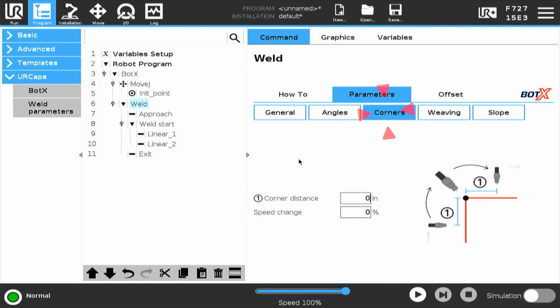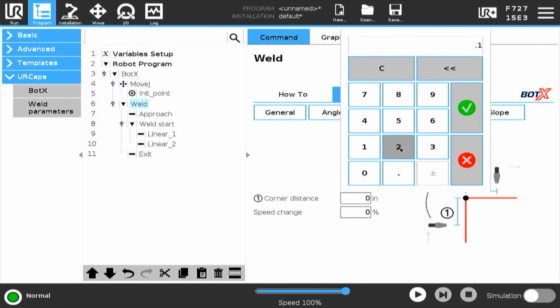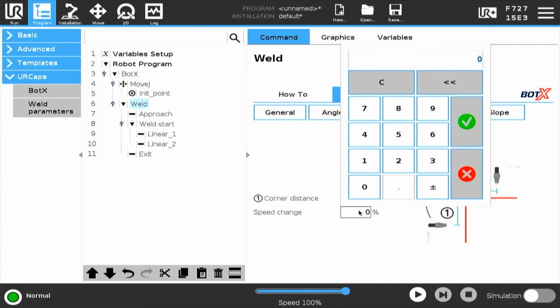In the corner function, we're going to first set the corner distance, and that is how far from that corner point is the torch going to start making that curve. So for this one, we're going to put 0.12 inches. And we are going to have a speed change of about 10%.